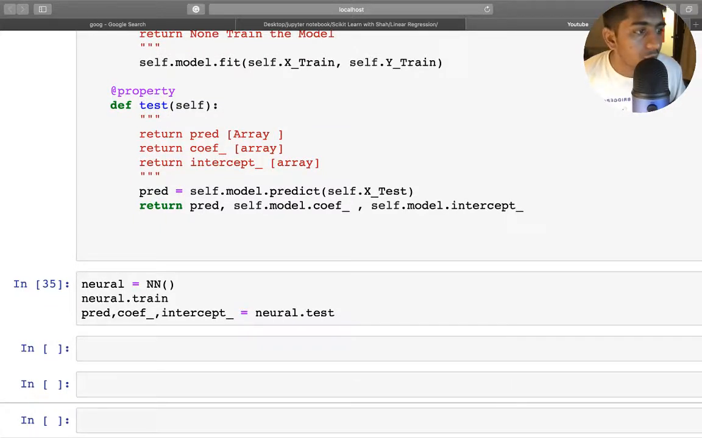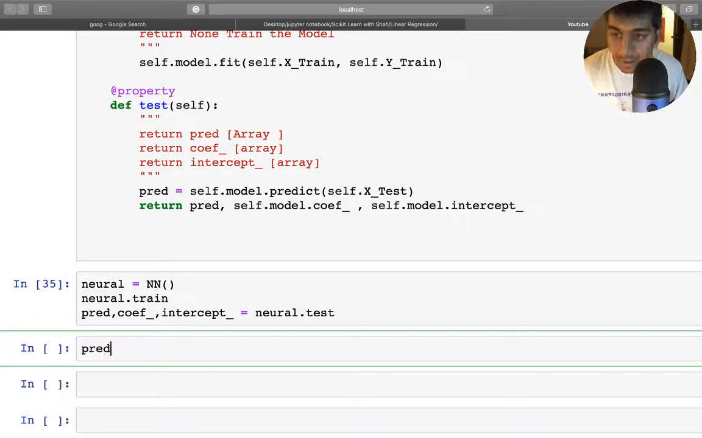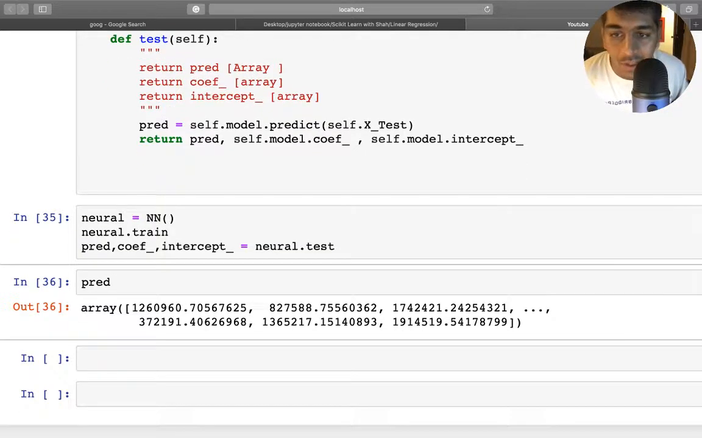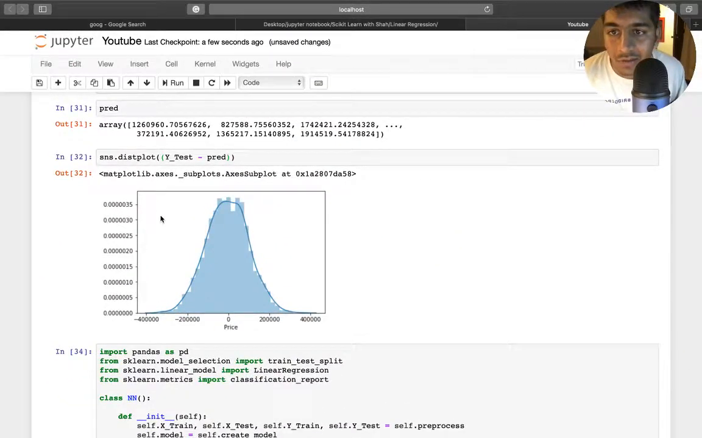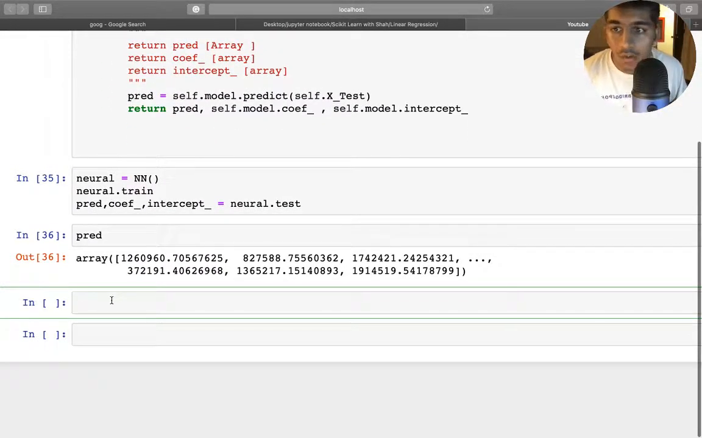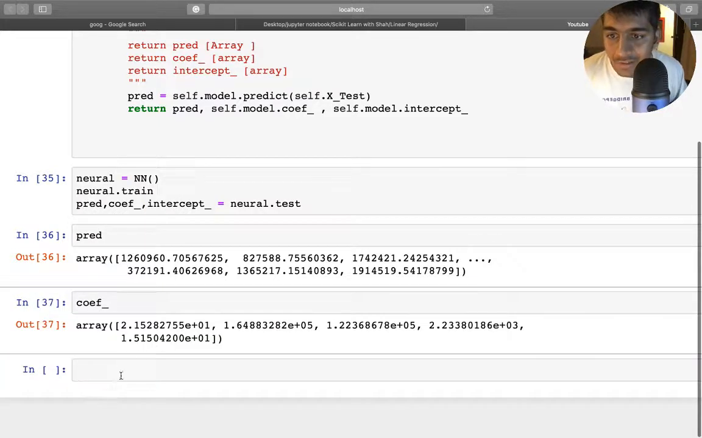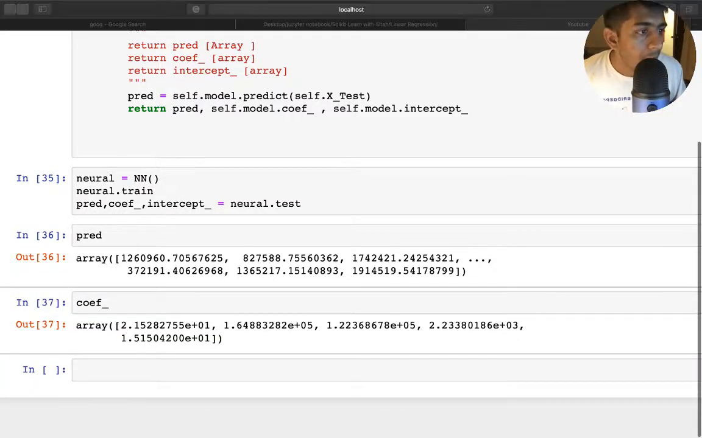So essentially I can print all of these. If I just say pred, this is the prediction. We did this in the last class, remember. So essentially this is the object-oriented approach. Similarly I can say coef, and essentially these are the coefficients.